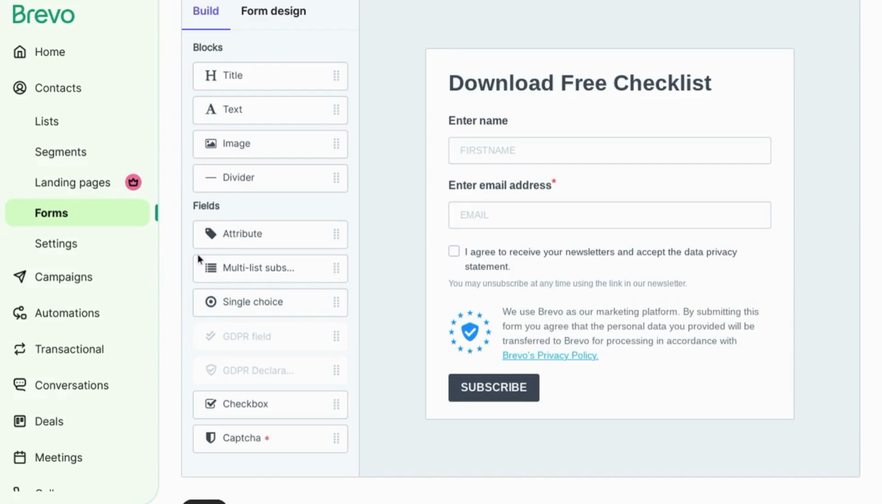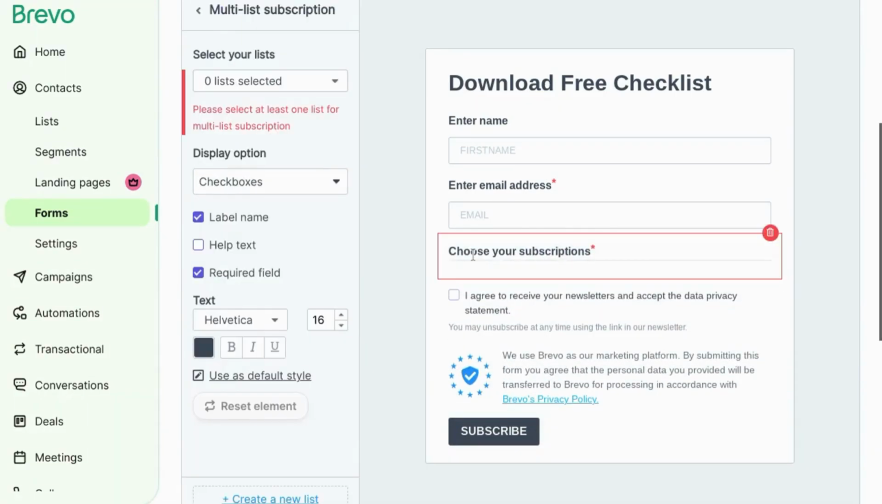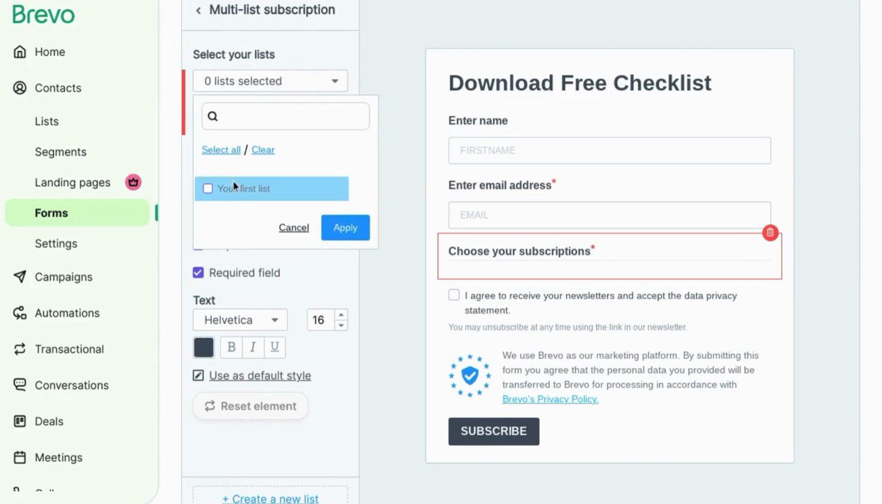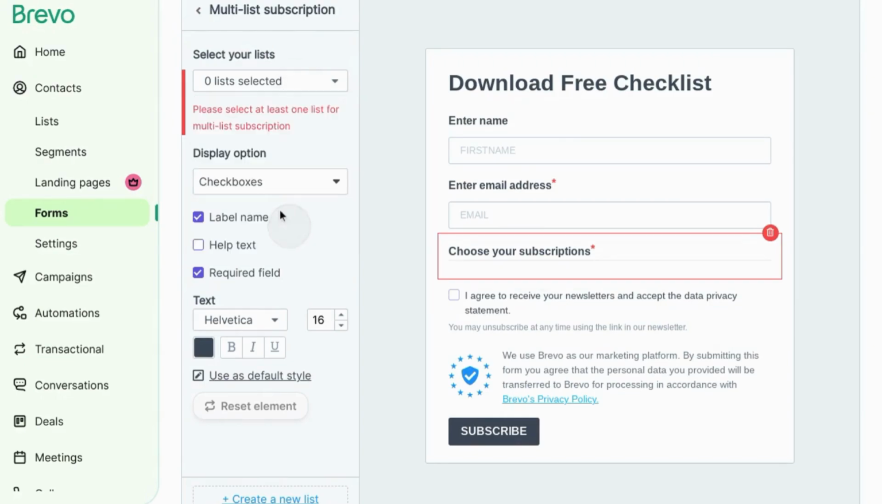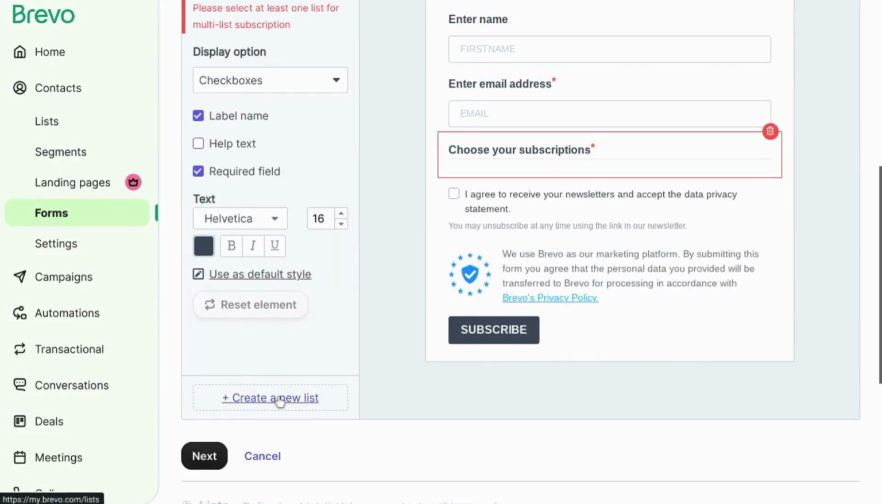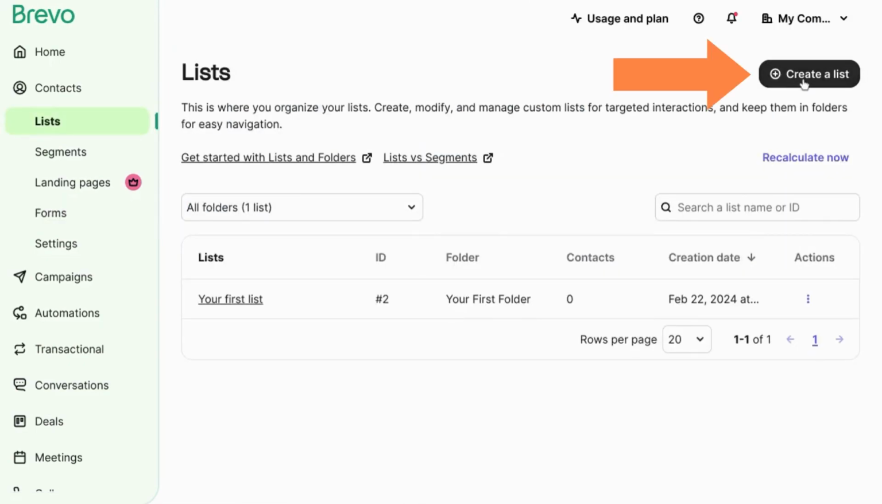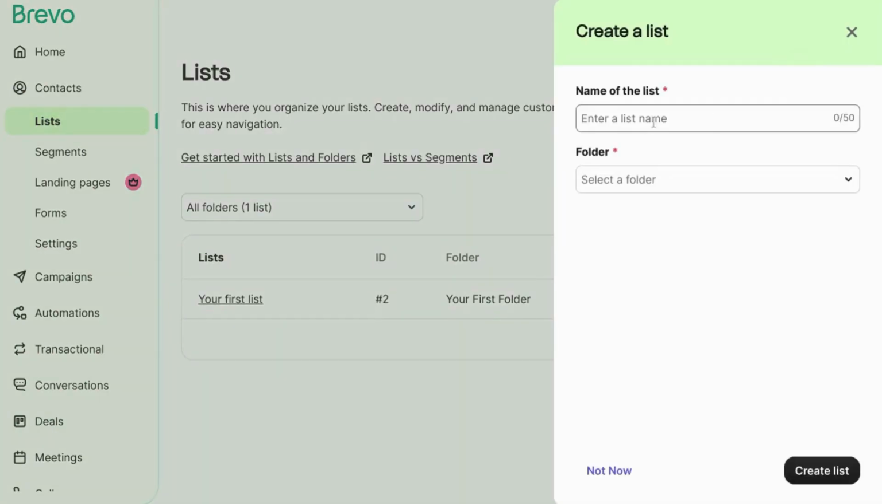If you want to give your audience the option to subscribe to multiple lists, use the field for multi-list subscription. Then choose the list that they can subscribe to by clicking on this drop down and select as many as you want. You can use the checkbox option or the multi-select drop down option. If you want to create a new list, click on this link down here and click to create a new list and enter the name of your list to create it.